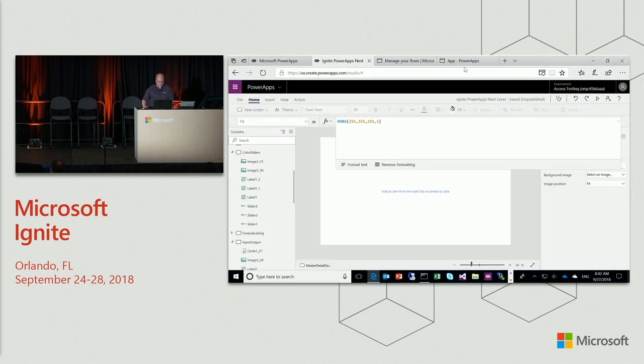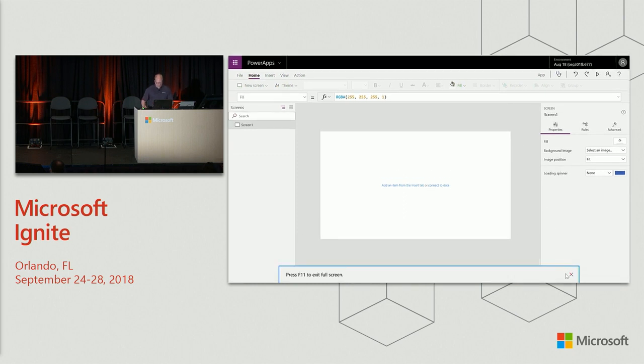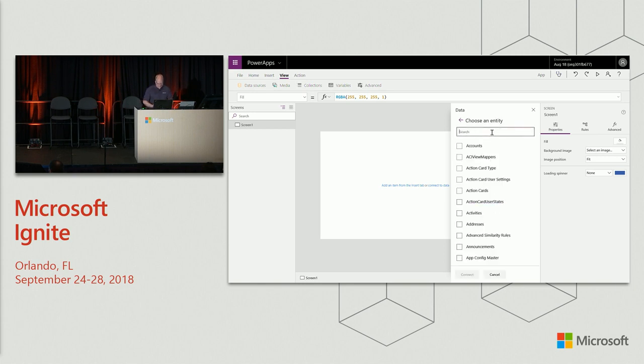Okay, with that, I'm going to switch over to a test build. This is really new stuff that should be coming out within the next month, if all goes well. I'm going to connect to the Common Data Service. I'm going to pull in that products table, or entity, excuse me.